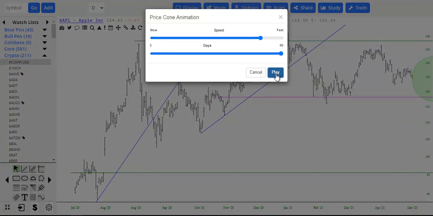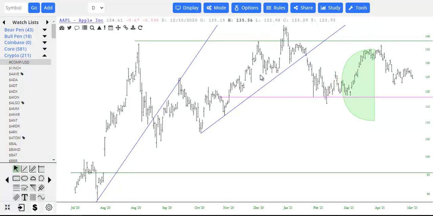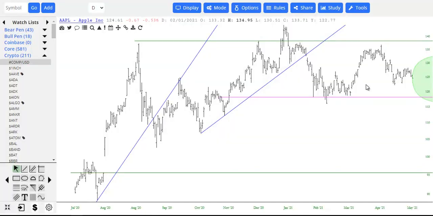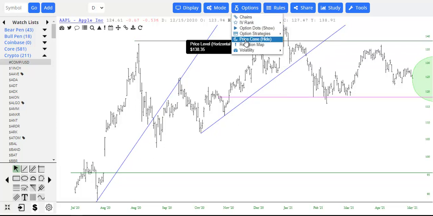And what it'll do is give you some parameters here for the speed and the number of days to go back. And you can see the price cone move over the course of time, changing color based upon the volatility itself of the instrument. So you can get a more dynamic view into what volatility has been doing over the course of time. To turn the price cone off, you simply choose it again and choose hide.